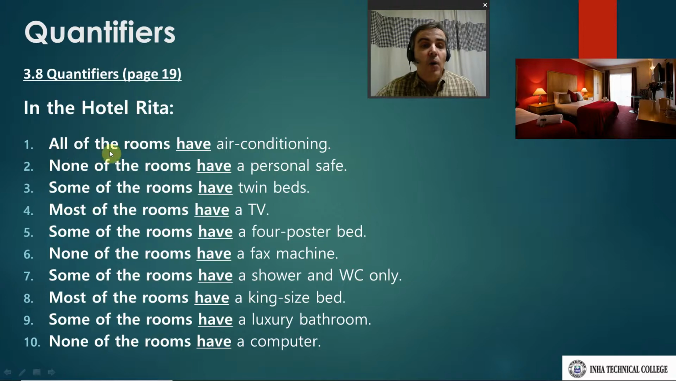The first one, all of the rooms have air conditioning. None of the rooms have a personal safe. Some of the rooms have twin beds. Most of the rooms have a TV. Some of the rooms have a four-poster bed. None of the rooms have a fax machine. Some of the rooms have a shower and WC only. Most of the rooms have a king-size bed. Some of the rooms have a luxury bathroom. None of the rooms have a computer.